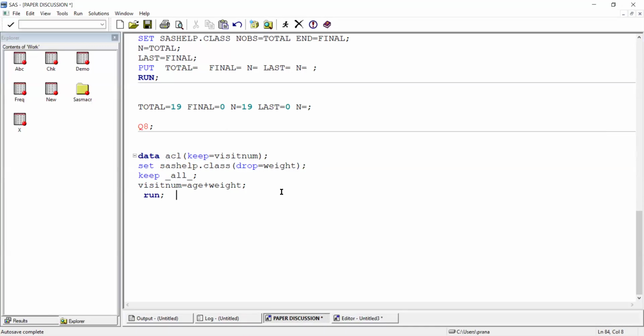So drop will work. Yeah, first drop will work. So next we have keep underscore r underscore. Next we have visit num equal to age plus weight. Okay, a new variable will be created, that is visit num. In this visit num, we have the value age plus weight. So there was no weight variable, right? Here we drop it itself.